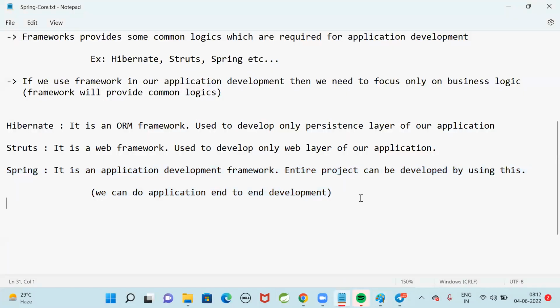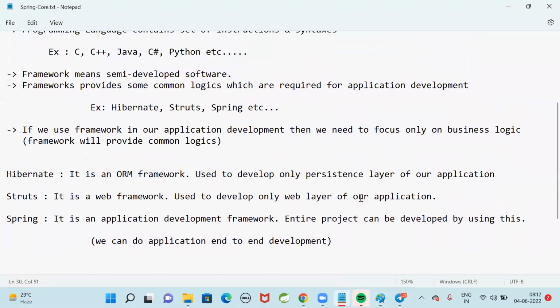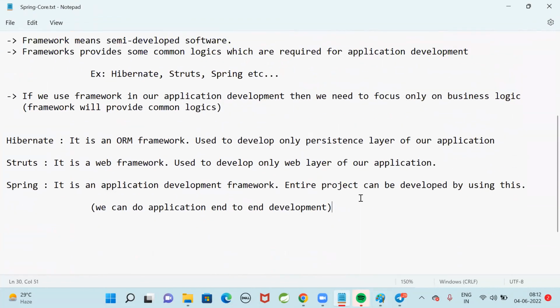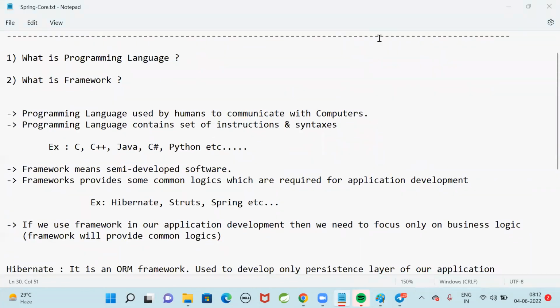Are you guys comfortable with this? Clear? Very good.